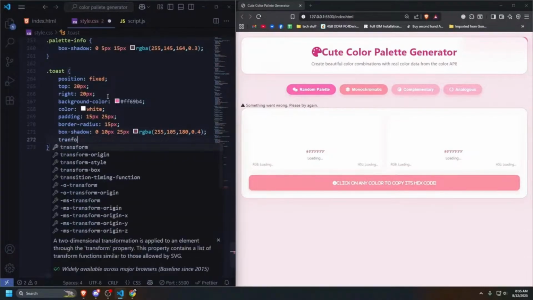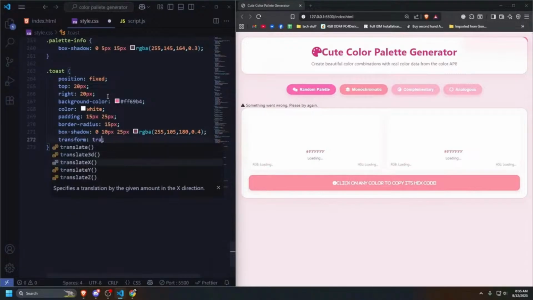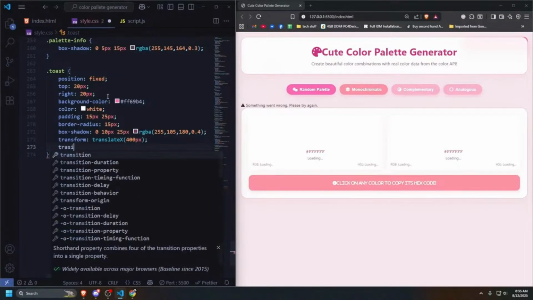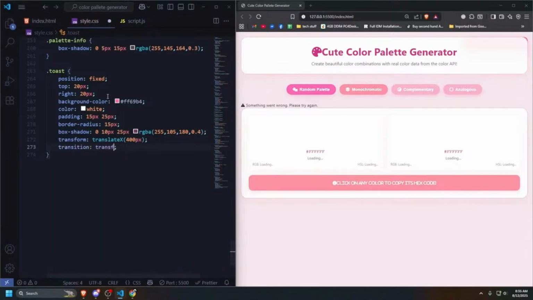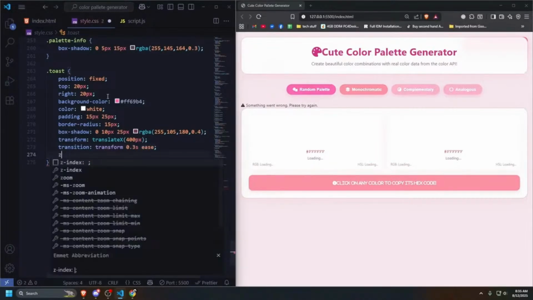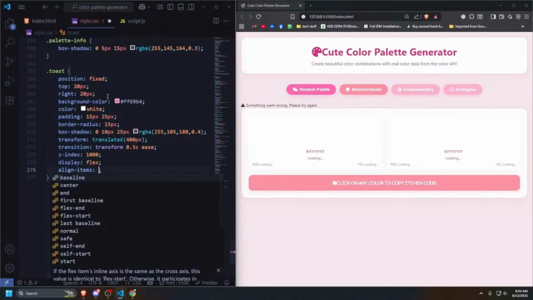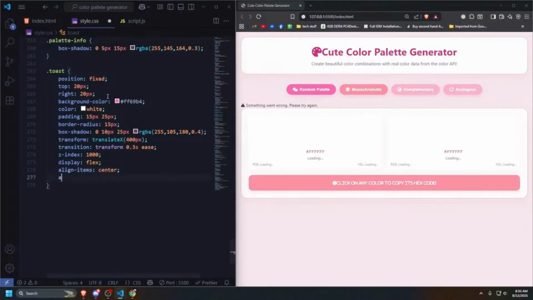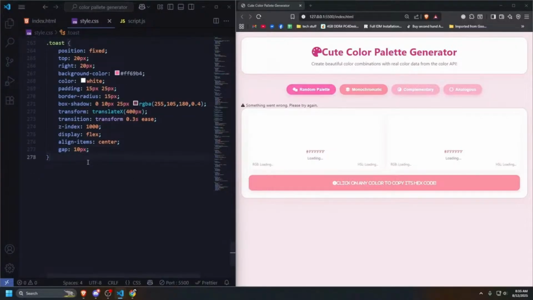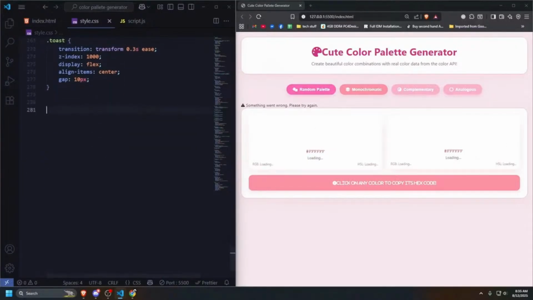And also going to do transform translateX, because we have to translate on X this time, 400 pixels. And transition, I'm going to set to transform 0.3 seconds ease. Z index will be 1000 because I want to be absolutely sure that it's on top of everything when it appears. And align items, I'm going to do center. And gap, I'm going to do 10 pixels. That will be the thing for the toast.